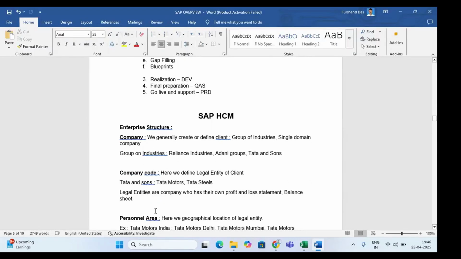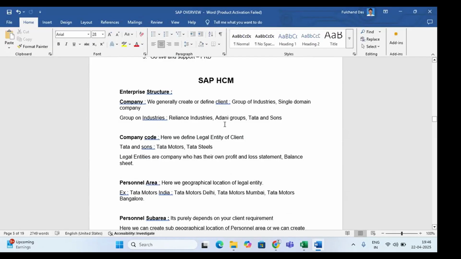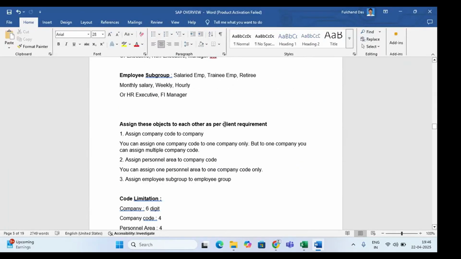Then these are the different terminologies in the SAP SCM system.